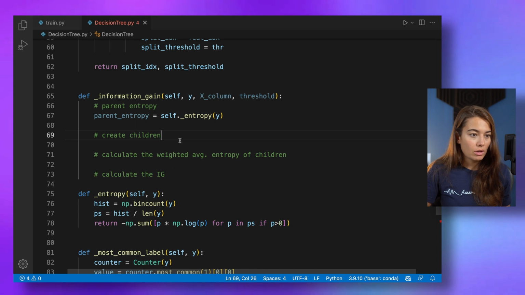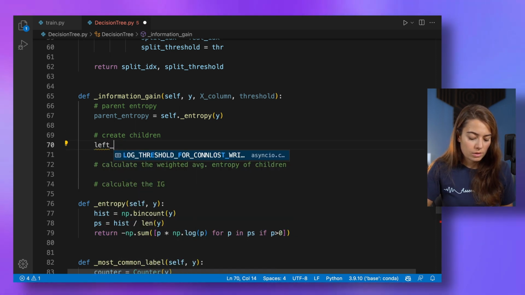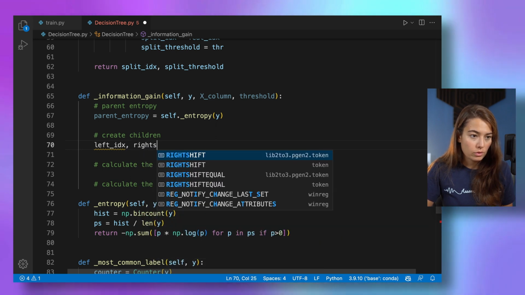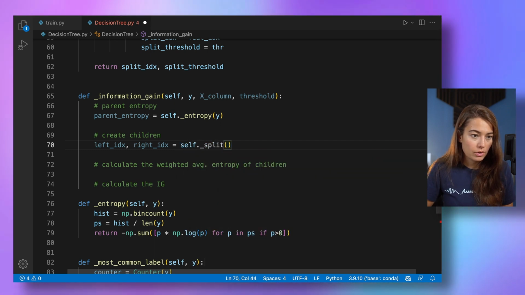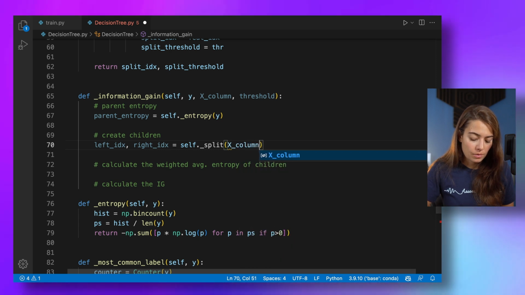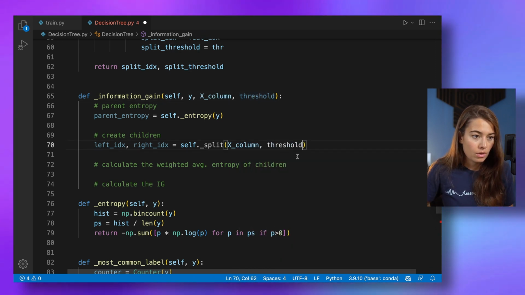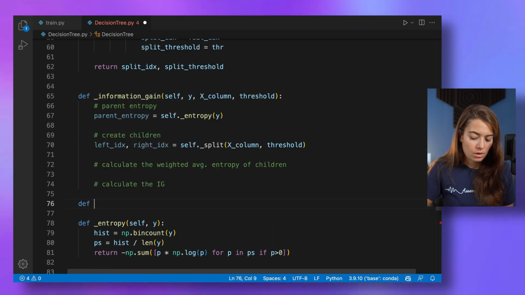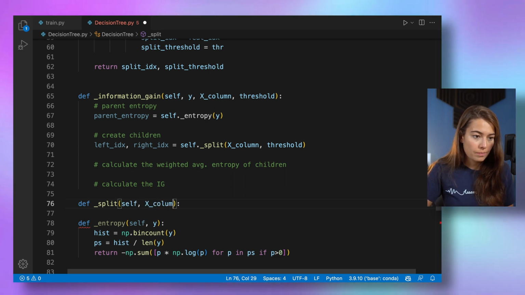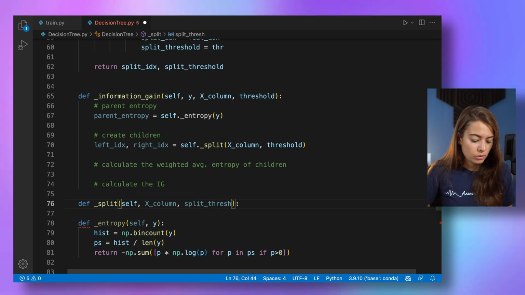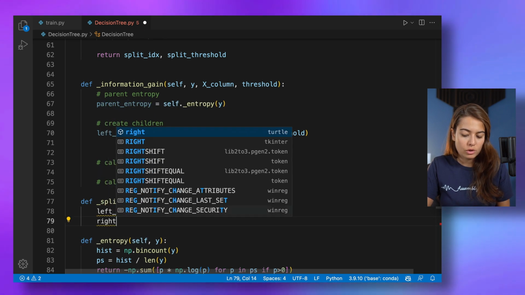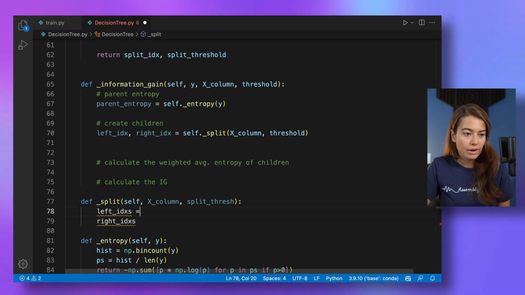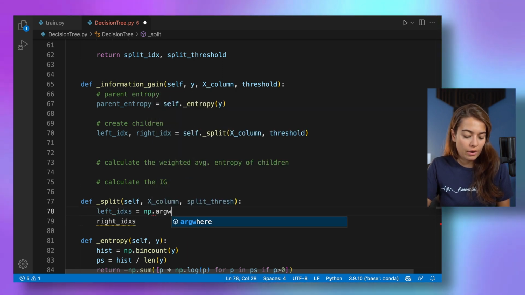Let's create the children and calculate their entropies too. So for that, I'm going to have to create yet another helper function here. Call it just split for now. And split will get the column and the threshold that we're getting here. Let's create it. The X column and the splitting threshold. And in here, I need to find which indices will go to the left and which will go to the right. So for that, I'm going to use NumPy argwhere.